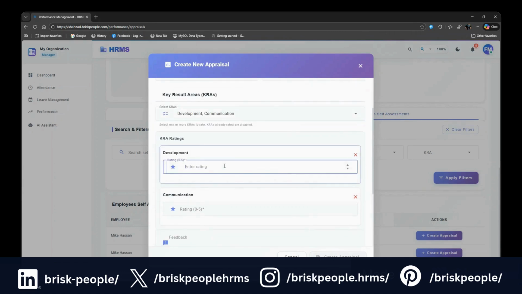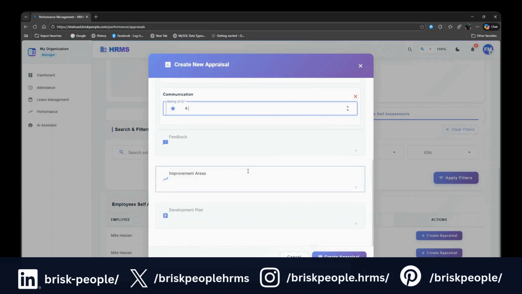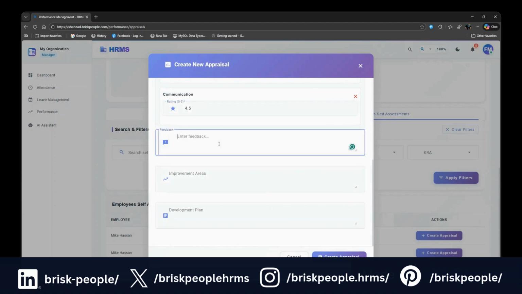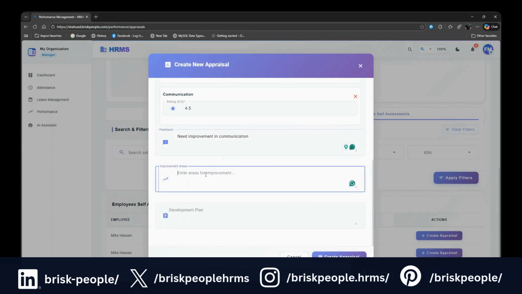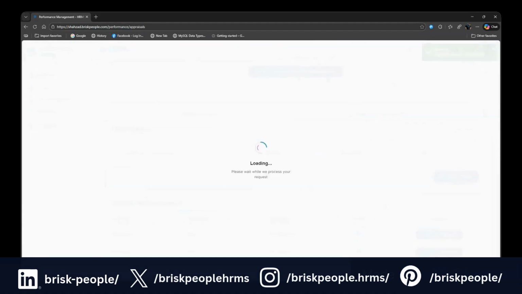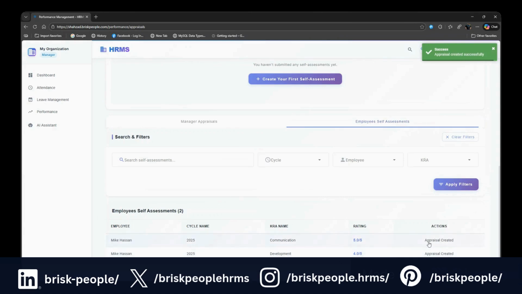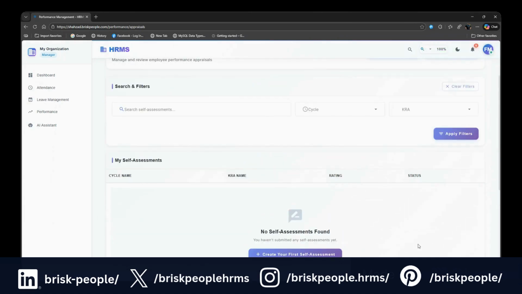For example, we can give a rating for development. Let's say 4. For communication, we can give 5. We can also add feedback, such as needs improvement in communication. In the feedback area, we can enter the same information under improvement criteria. We can also add a development plan and create the appraisal. Now, we can see that the appraisal has been created for that employee.